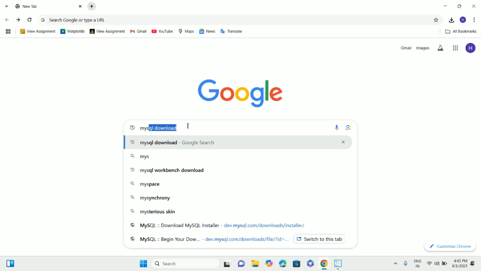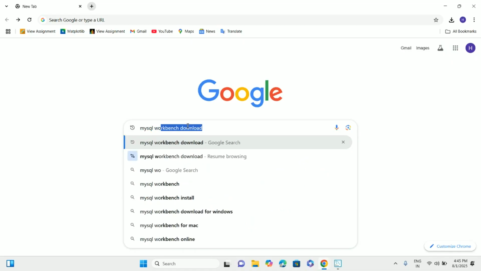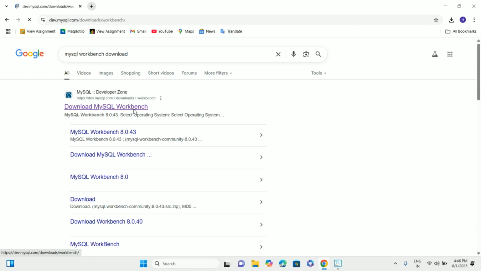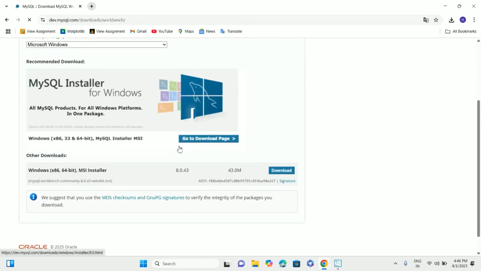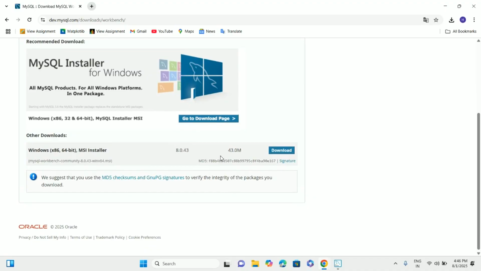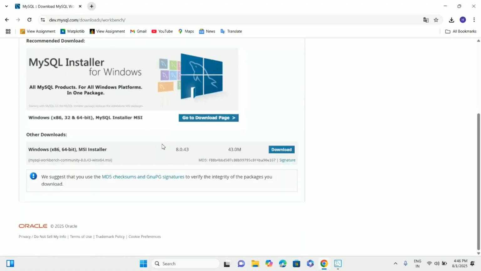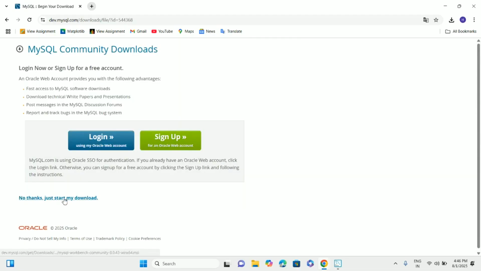MySQL Workbench download. You have to download it. Run this also. Download MySQL Workbench. Then check your operating system, which one: Microsoft, Ubuntu, Mac, anything. Now you have to click on download. No thanks, just download. Downloading starts.